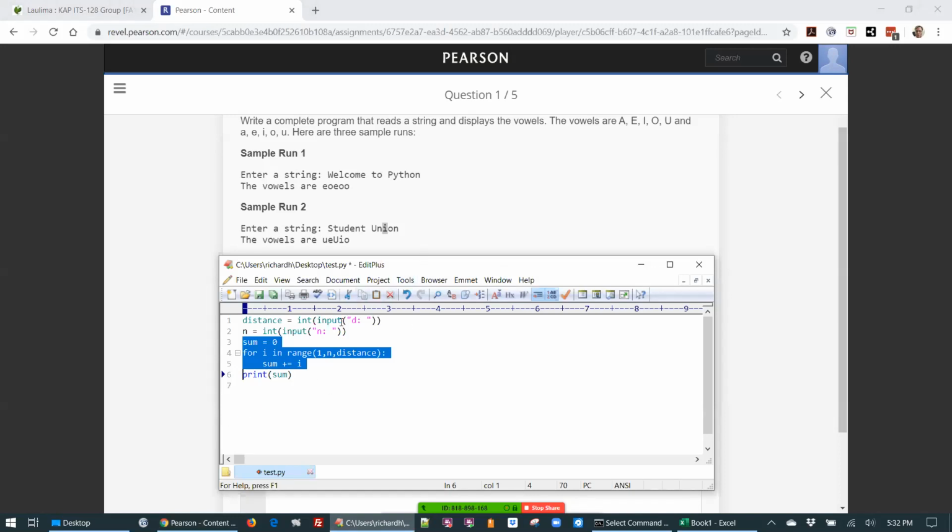So I'm going to say S equals input, enter a string. And then I got to loop through all the characters of the string that I entered. Oh, and I'm going to make a string called vowels. So vowels equals nothing to start out with.